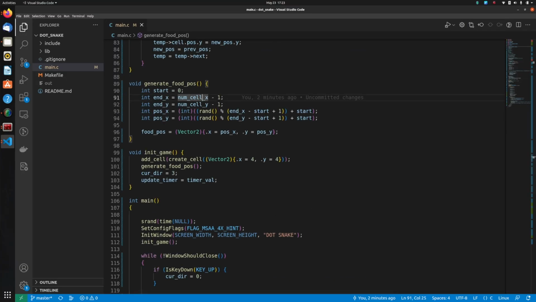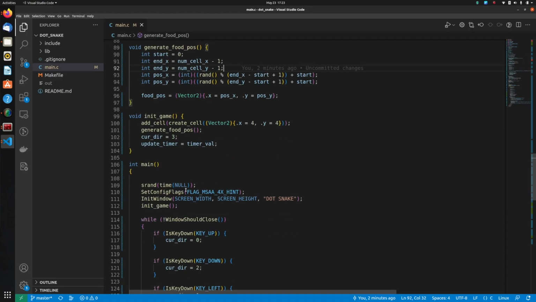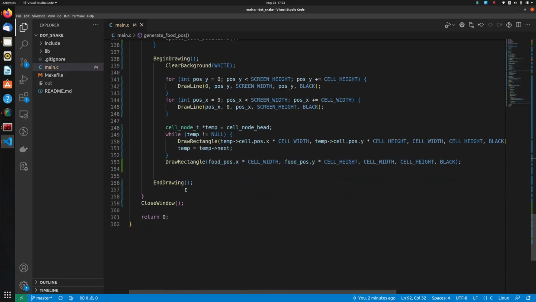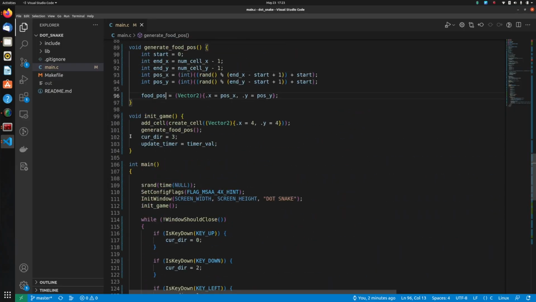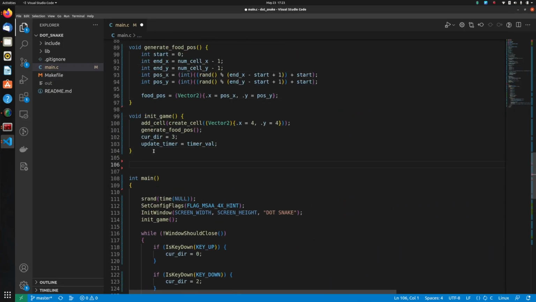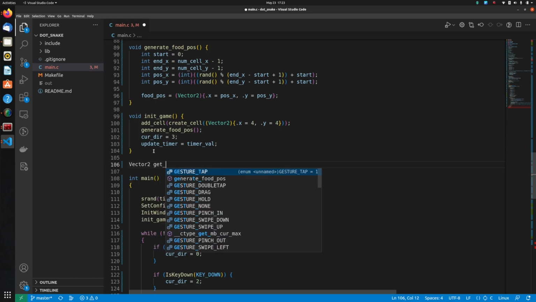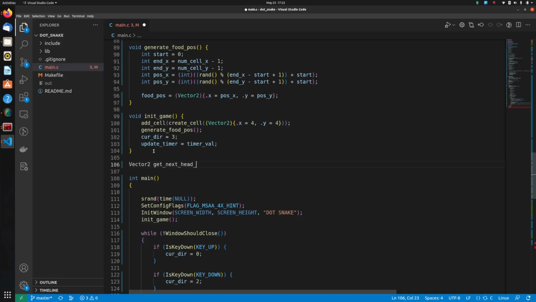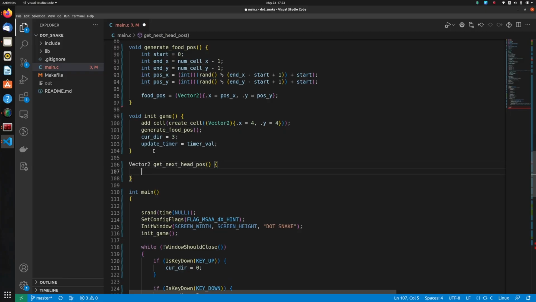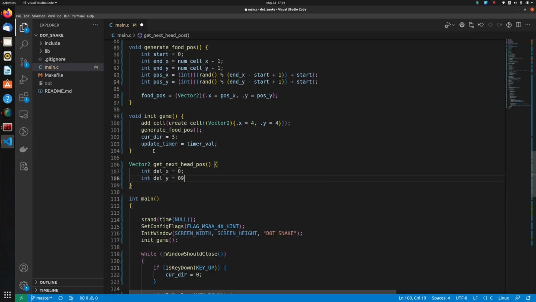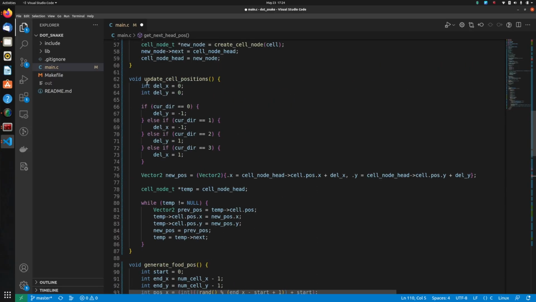So we'll create a new function which will give us the next position of the head after we have evaluated our input. It will return a vector 2 actually, so we'll call it vector 2 get next head pos. It's pretty similar to what we did while updating the snake head position. We'll have a del x. Actually, I could reuse this function there, but for now I'll just keep it like this, and then I can simply copy paste from here.